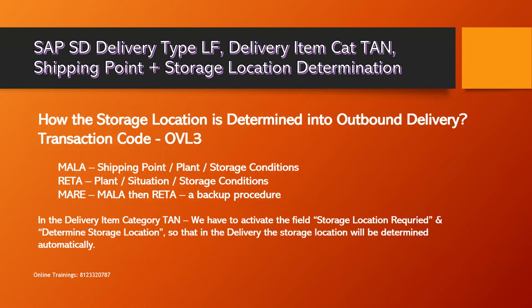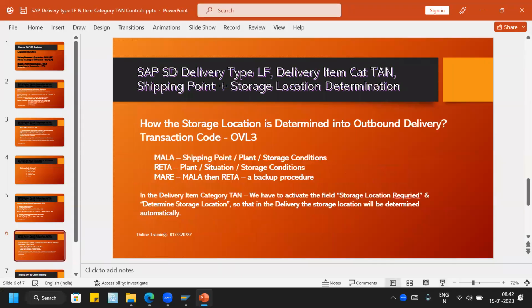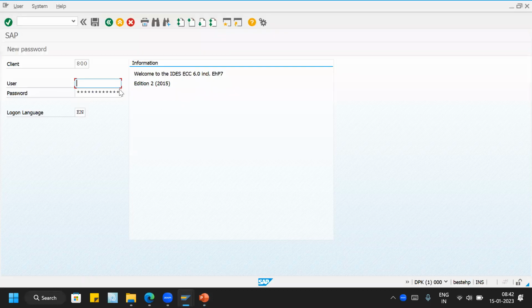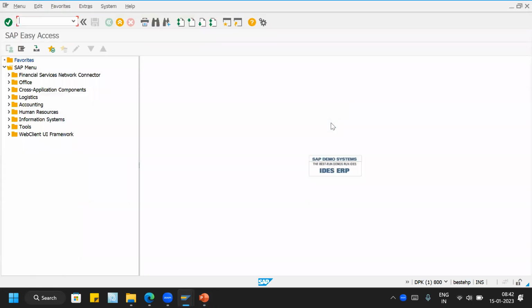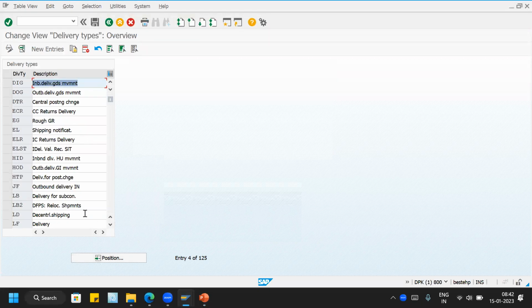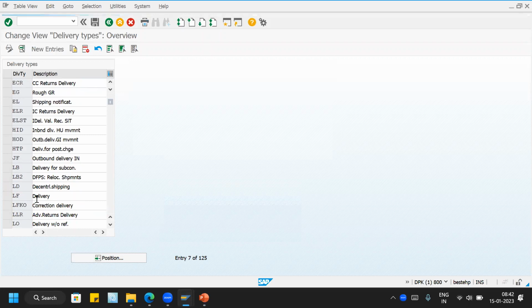Let us see in the system. How this outbound delivery and how the delivery document type, delivery item category, everything is going to work. So first, let me show you the transaction code OVLK. Directly, we can go to the delivery document LF. Here you can see the delivery document LF directly. And I'll open one more screen.